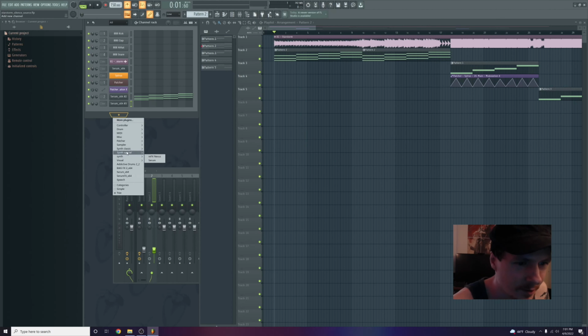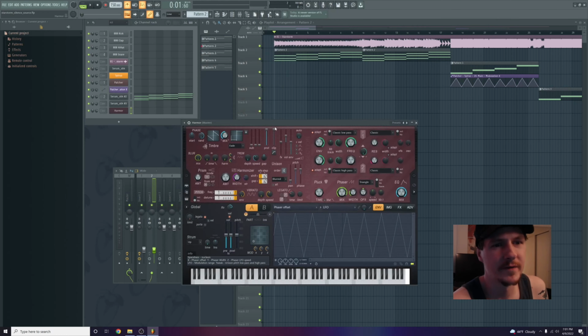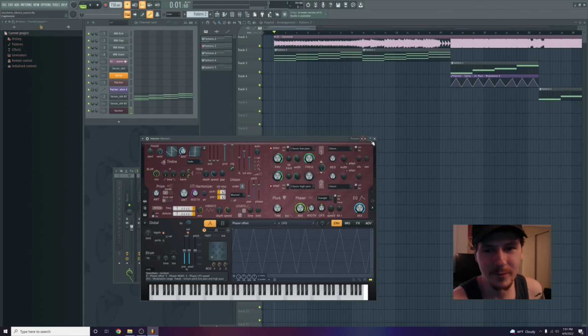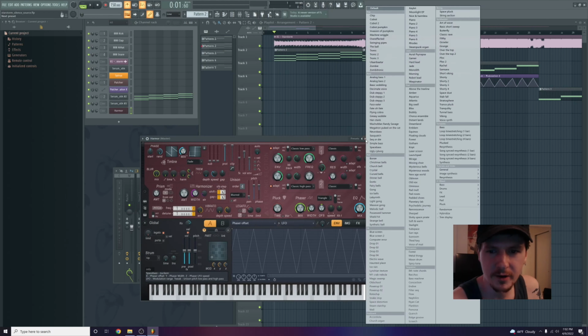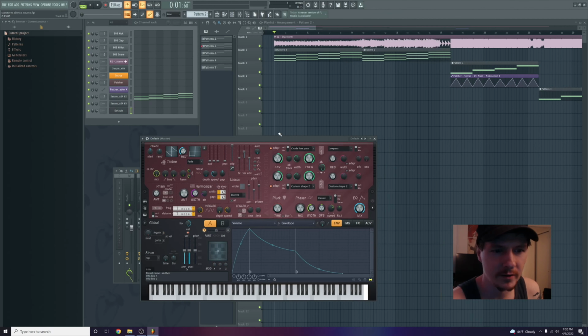Alright, so another one under, I believe it's special, is Harmer. Now, if you pay for this, this is one of the more expensive plugins, but the free version comes with all the Signature Edition plugins. So, we're going to go to Harmer, just going to go default. Default is just a saw. So if you go there and crank that unison up to like 9.